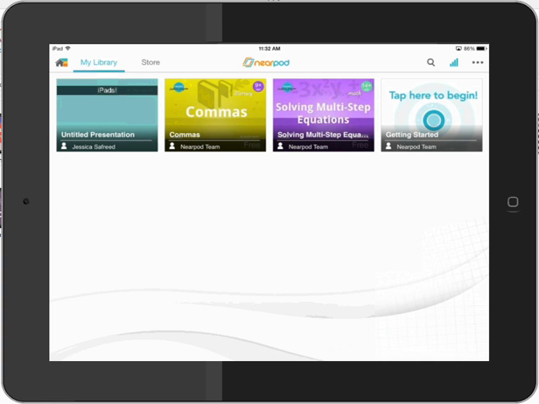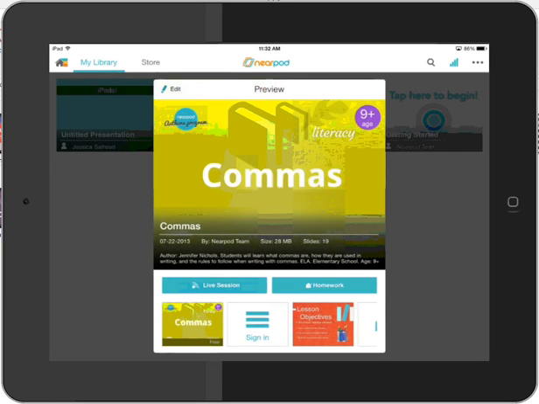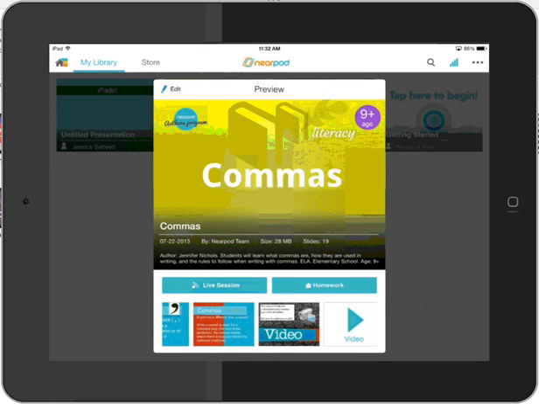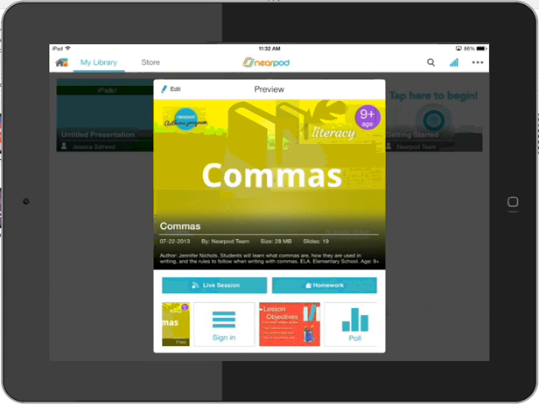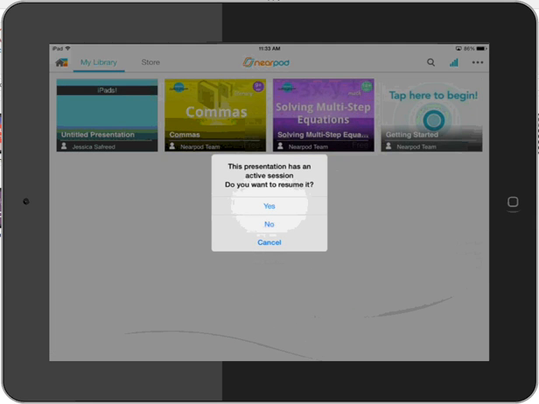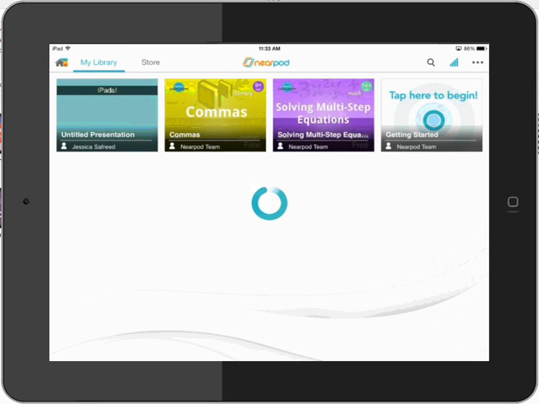So I'm going to show you one of these free ones so that you can get an idea of all the elements that are useful with Nearpod. So when you open it up, you're going to see that you have some preview down at the bottom of what the slides look like. And you can start it by hitting live session. I want to not resume it. I want to start a new one.